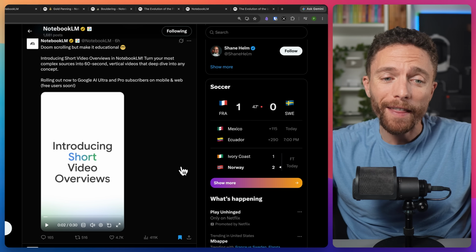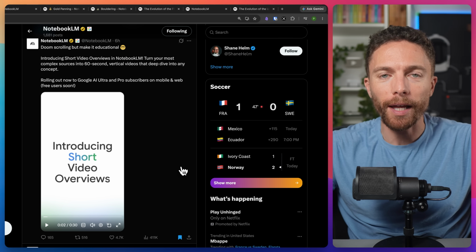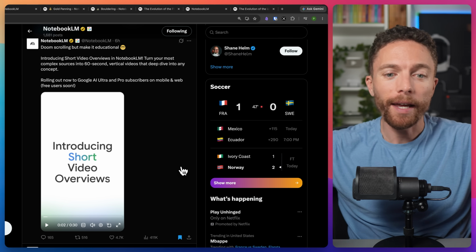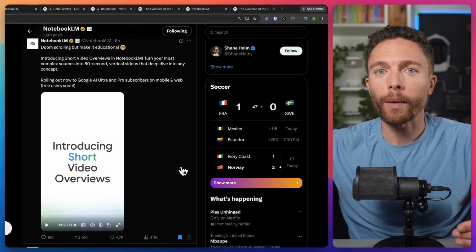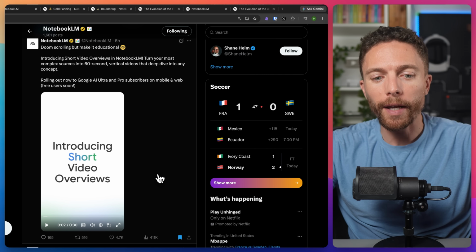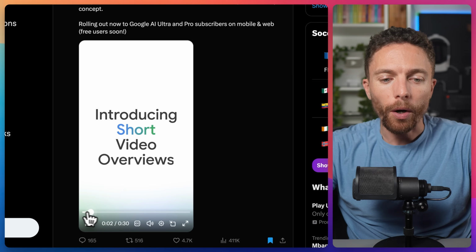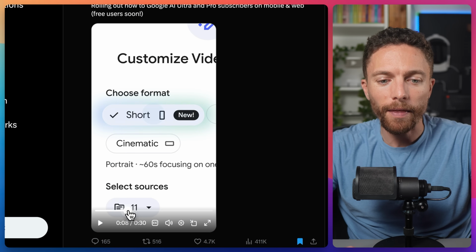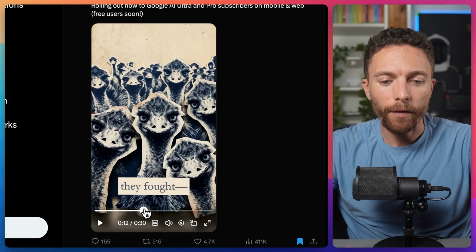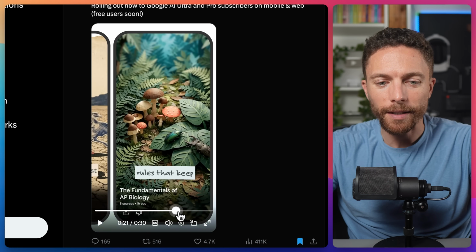Google has done it. They've given us short video overviews for NotebookLM. This was just announced and it is rolling out for all users. So there's no limit. You don't have to have a certain plan for it. You're going to have this brand new feature from NotebookLM, which are these shorts. These are both shorter in length and they are vertical so that they fit the format of your phone better. Think like YouTube short style or TikTok style.